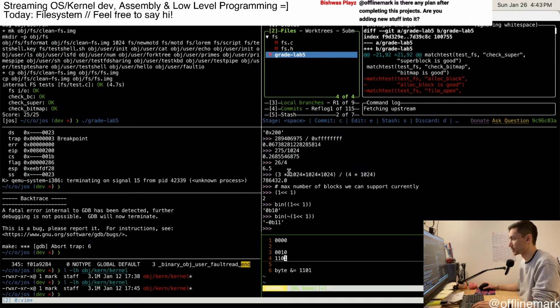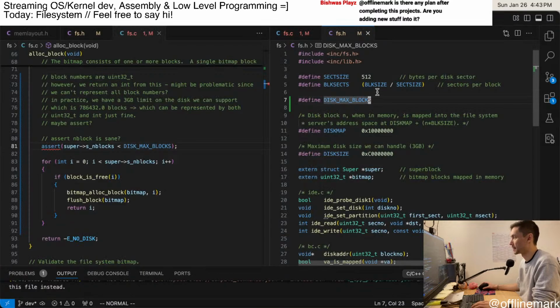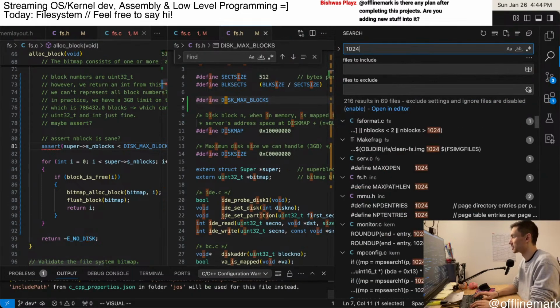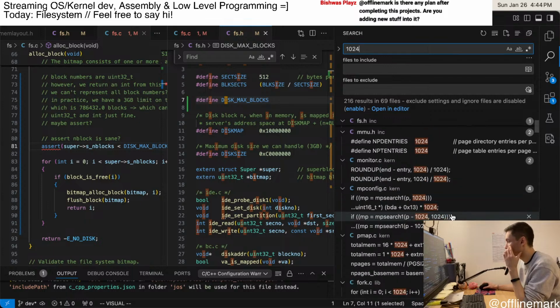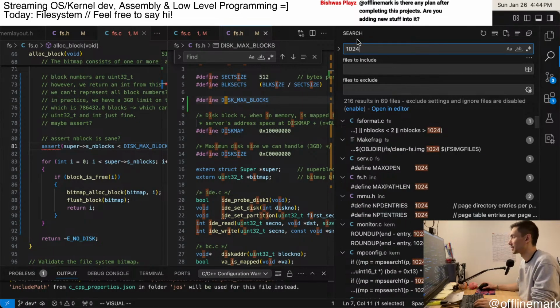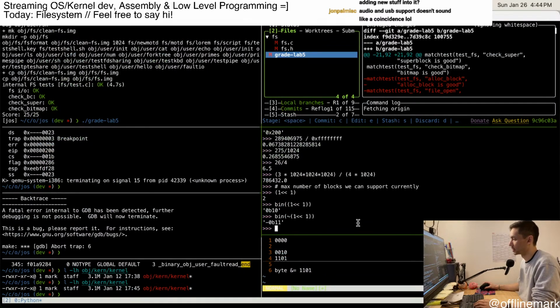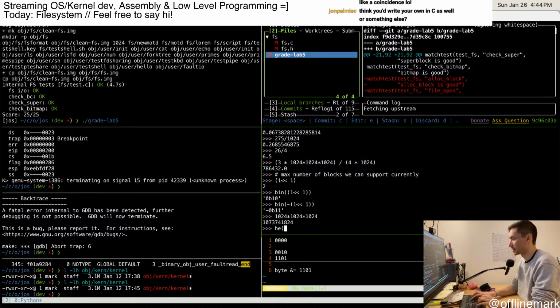So what was the best way to do this? Do we have any constants for disk size or something like that? I don't think so. Here's what we're going to do. I feel like I should know this constant by heart, but here's one. So kilobyte, megabyte, gigabyte, hex.